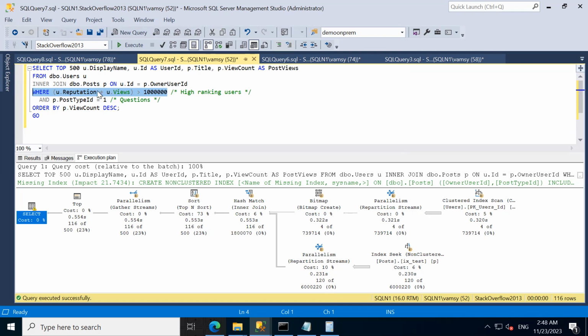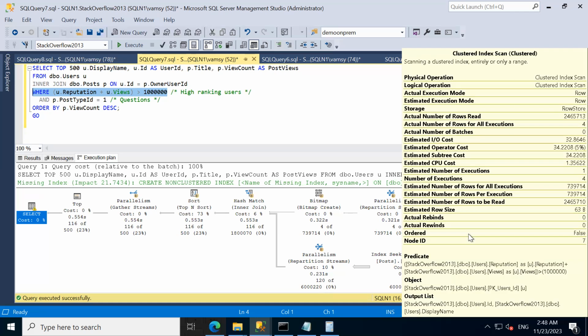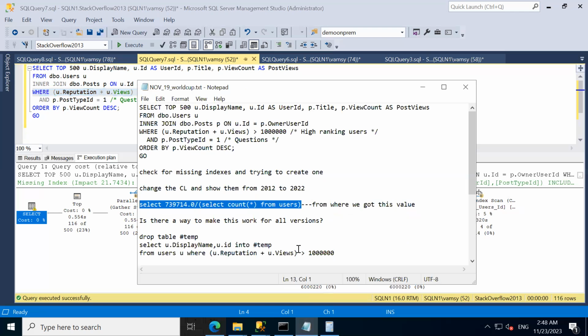If I can bring only 4 rows from the users table, definitely it would be faster, right? So what should I do so that I can get only 4 rows from the users table instead of this 30% of the rows? I need to rewrite my query. How to rewrite the query? Most of you are not familiar with query tuning, so I don't touch this part, but I'm just giving you hints.